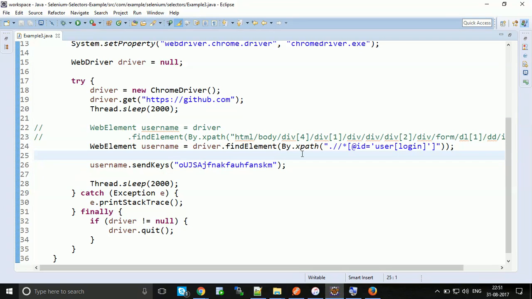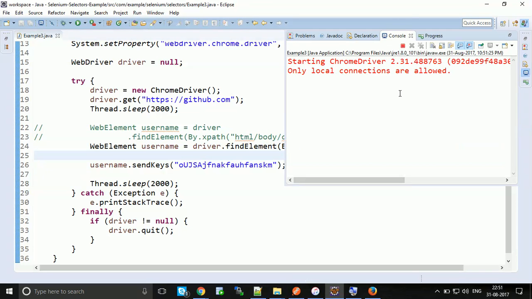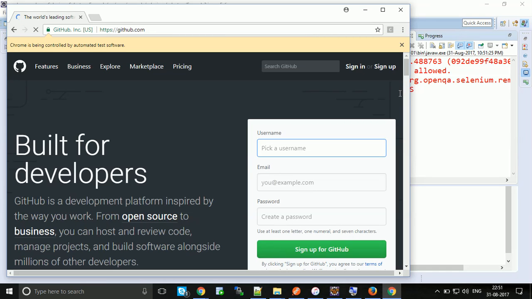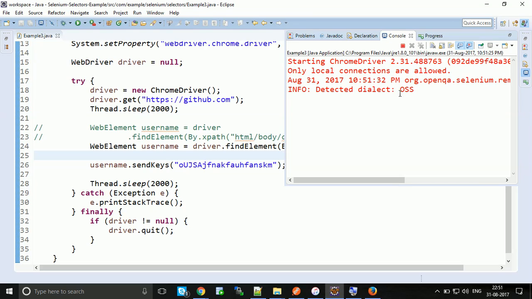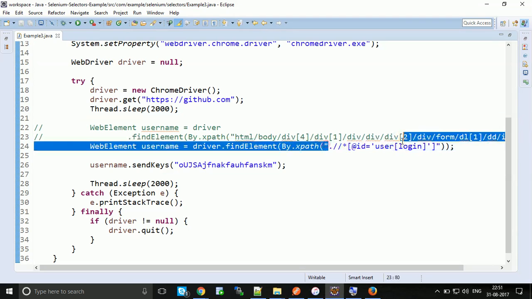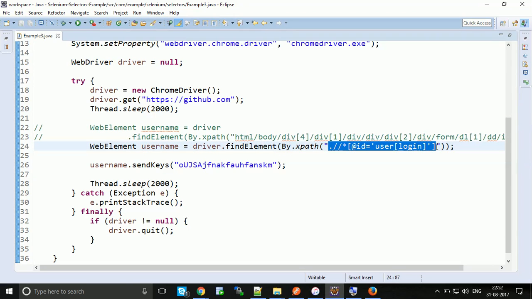Okay, let's run the code. Okay, this time also it was able to find the element, but this time we have made a great change in the code, and it is very efficient to write, and very few changes are required. So XPath is taking the help of the id identifier and giving us an expression.